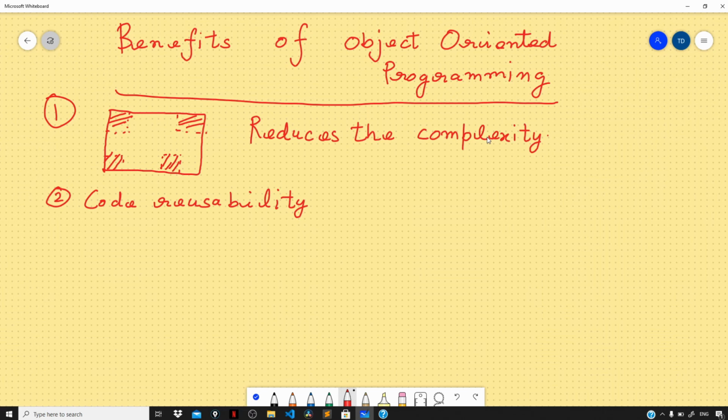Coming to the second point, code reusability. Once we build and test a functionality, we can reuse it in other applications as well. The third benefit directly follows from the second one. Once you have code that you can reuse across different applications, your development time will be less.